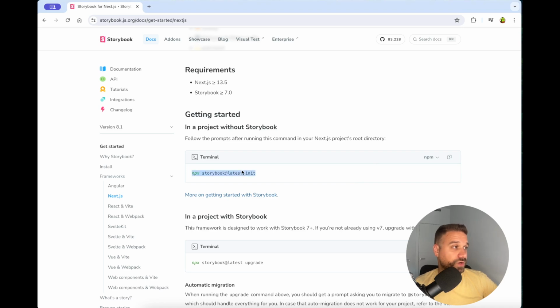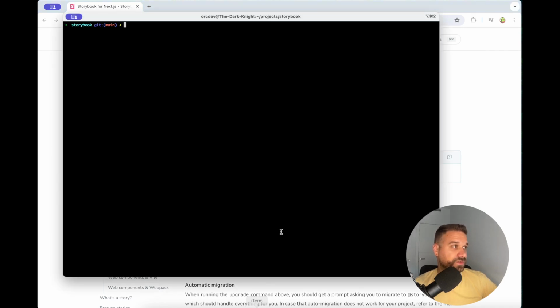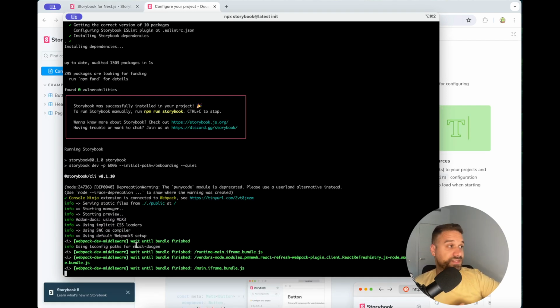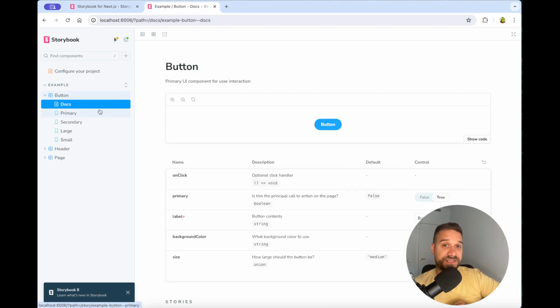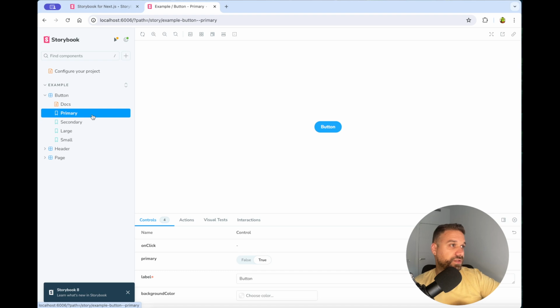Now we're going to run the npx storybook@latest init command in our terminal, and that one is going to install Storybook version 8.1.10. So we are proceeding with that, and that one is now being installed. It took around 60 seconds for the installation process, and now it's automatically running on our port 6006. And here we can already see some examples of stories in our Storybook.